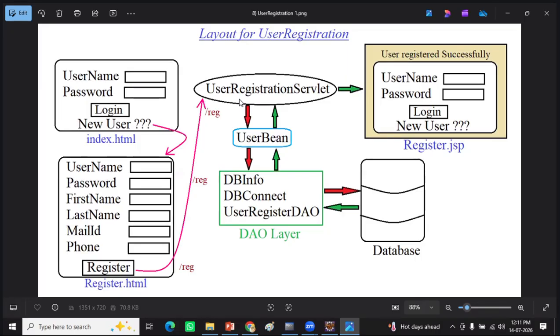I want you to write the code: index.html. After that, register.html. After that, user bean, DB info, DB connect, user register DAO, and then user registration servlet, passing the data. Passing the data means we need to call the method. Yes or no? Which method will we call? And what is the return type for that? Int row count. If row count is greater than zero, open braces, close braces. Up to that, I want you to write the code.